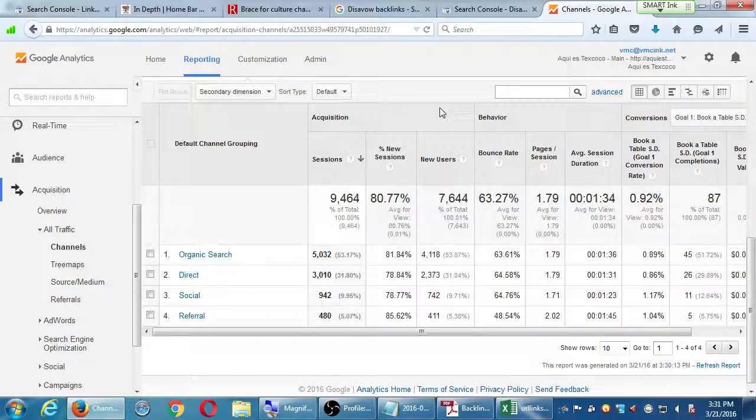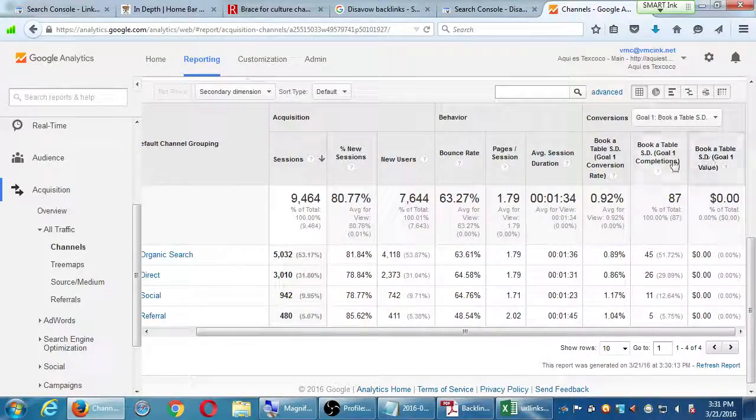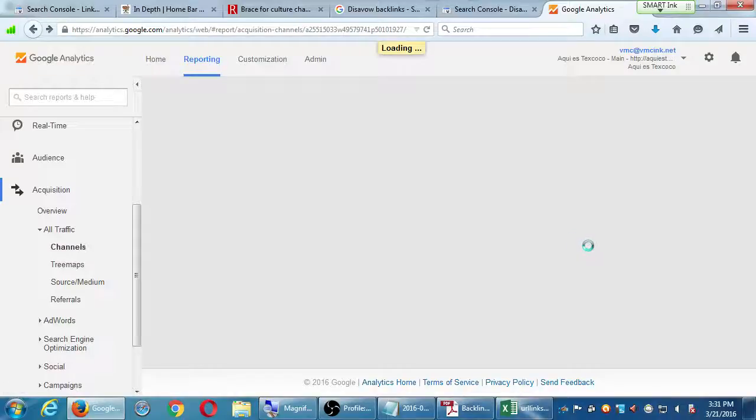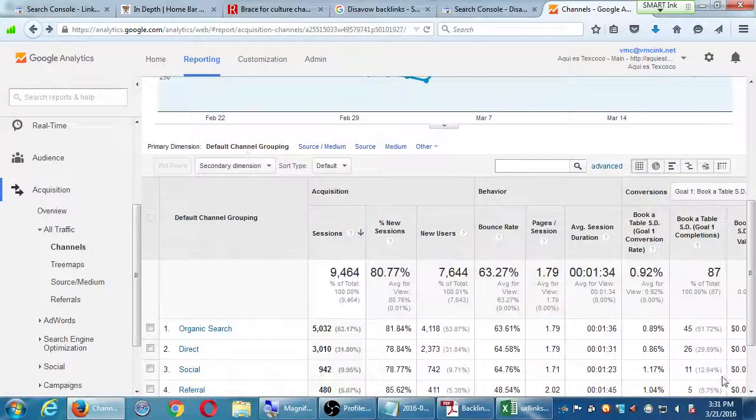It does look like more people actually book a table from social media. And so this book a table, this is a conversion goal. You don't see this automatically. To create a goal, you have to go up to admin, goals. Up on the admin screen, you can add goals: the completion of purchasing an item, booking a table, subscribing to the newsletter. And once you set those up, you will see these extra columns of data within analytics. This is not built in for everyone.